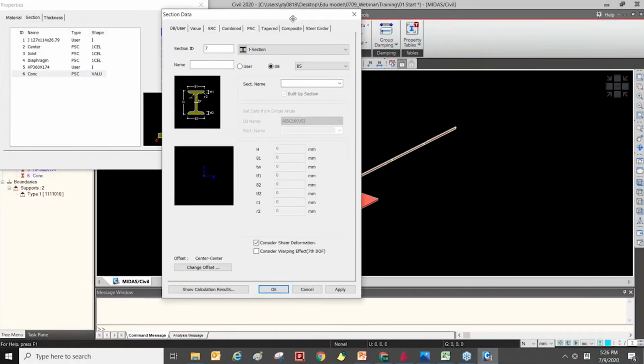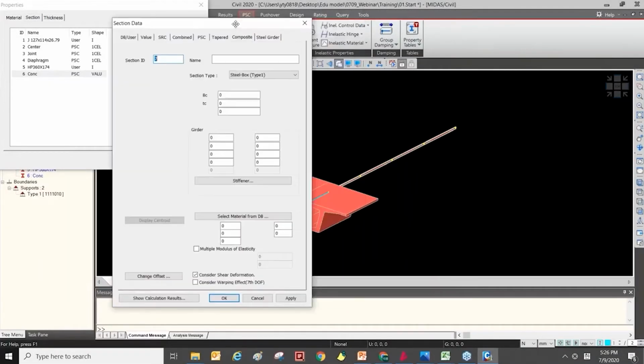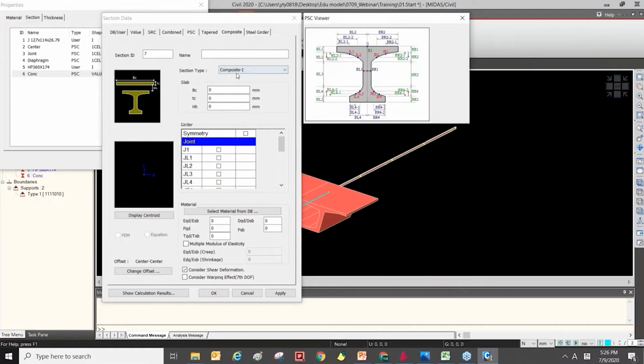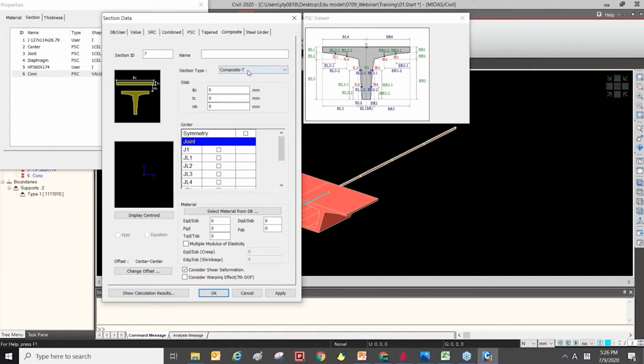And next one is composite section. The composite section has steel composite, so slab and the steel girder. So here is a box girder, and here's I, and here's top girder. And also it has composite PSC I girder and composite PSC T girder.